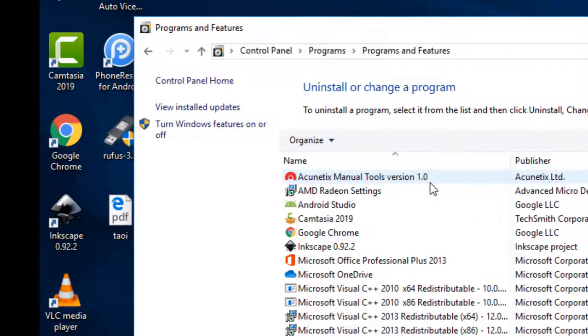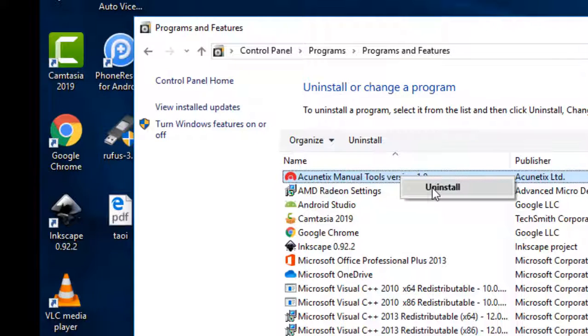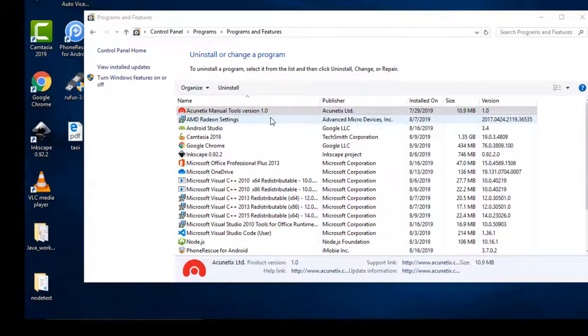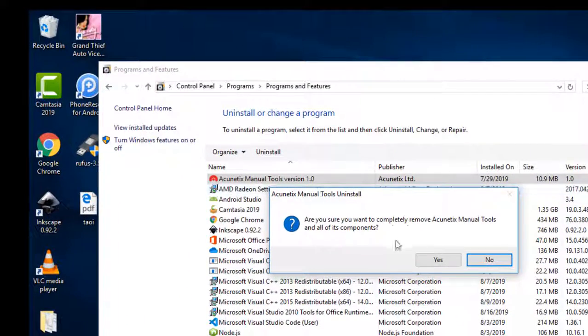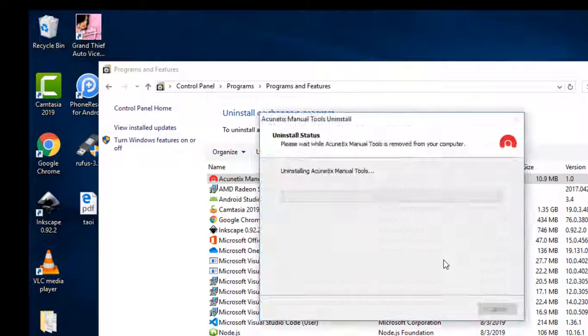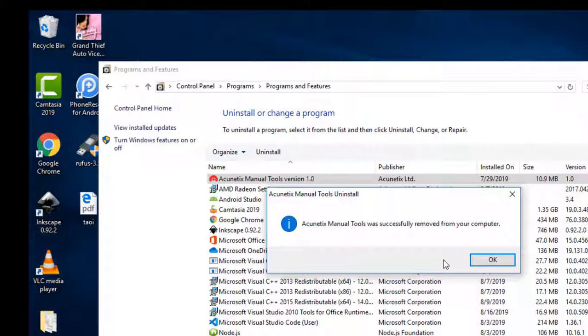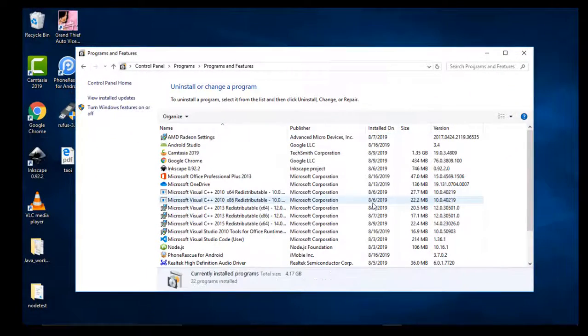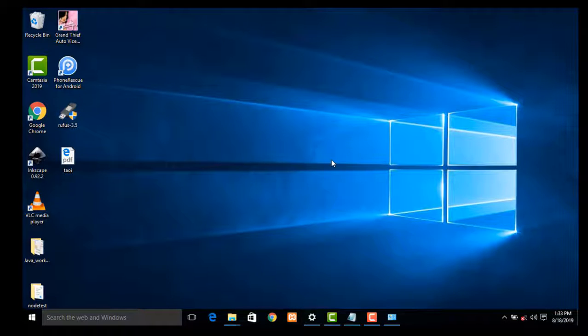Let me uninstall this Akinetics Manual Tools version 1.0. So if you want to uninstall this Akinetics, you right click on it, then you click on uninstall. After you click uninstall, it will wait for a while. Then it will ask you, are you sure you want to completely remove Akinetics manual tools and all its components? Then you click yes. After you click yes, it will go and uninstall it. So it will go. So that is how to uninstall any program in your computer.